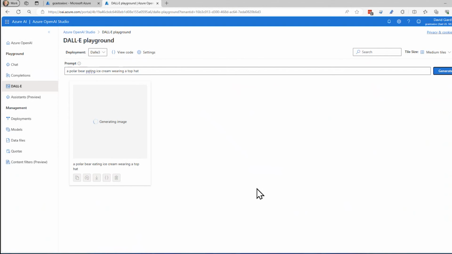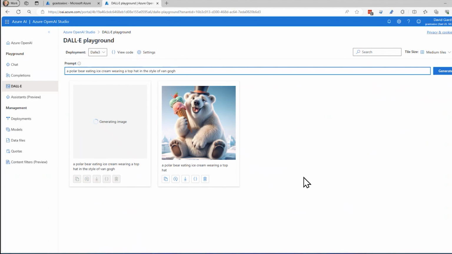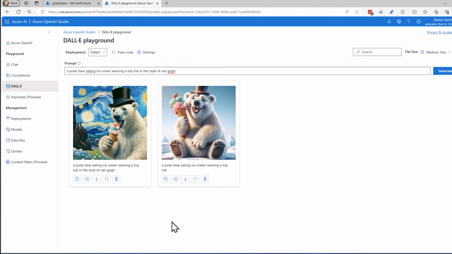And it'll generate, and this tends to take a little bit longer to generate images. It's got a model that contains lots of other images. It knows what a polar bear looks like, it knows what a top hat looks like, it knows what ice cream looks like. And there we go. It generated that. If I didn't like that one, I can regenerate with the same prompt, or I can say something like in the style of Van Gogh and generate that. And it'll generate another image of a polar bear eating ice cream in a top hat. But in this case, it should look like a Vincent Van Gogh painting. And there, that's what it did right here.